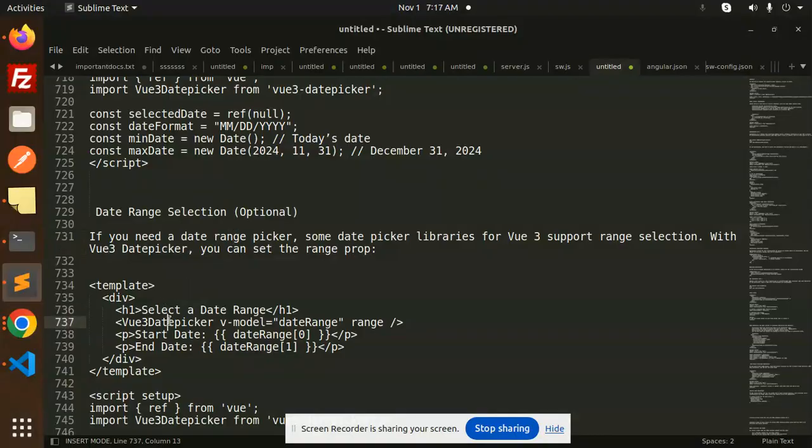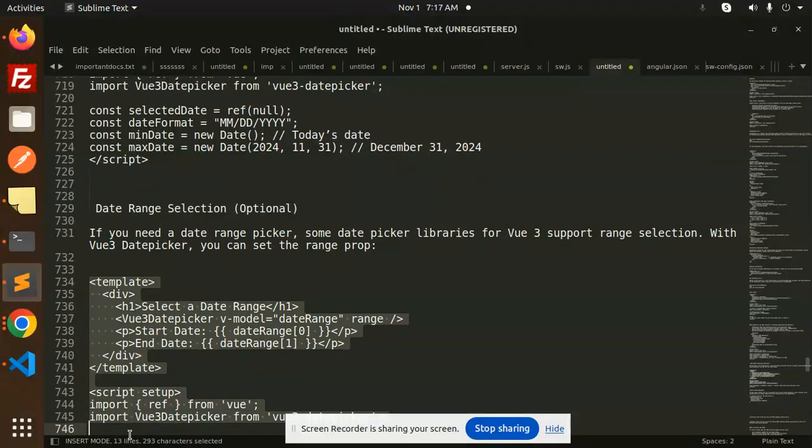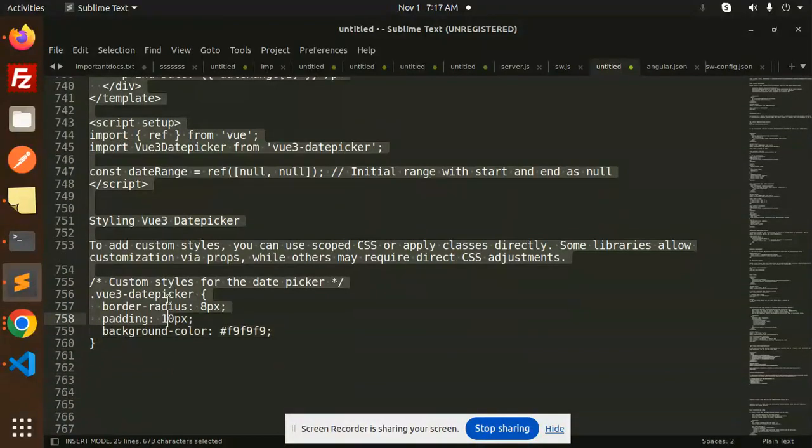You can also use the date range selection also. So this is select date range. Start and the end also you can add. So I just copy this and let's see whether the date range is coming or not.